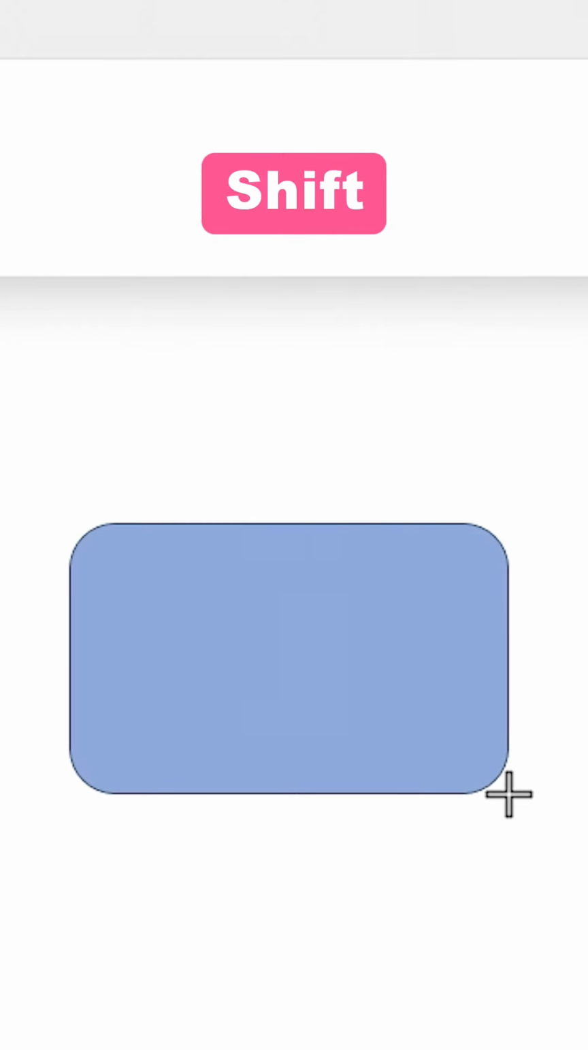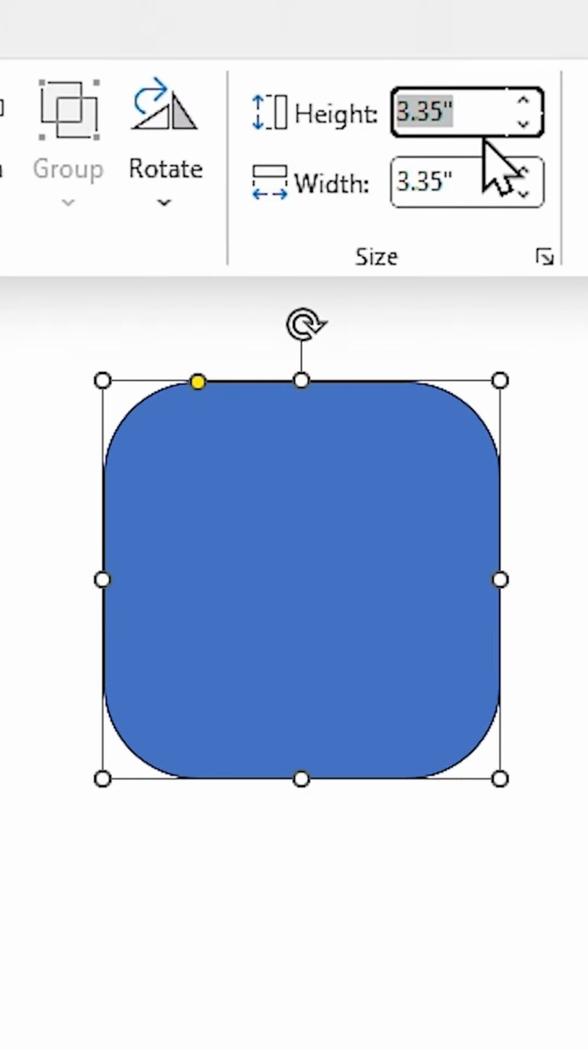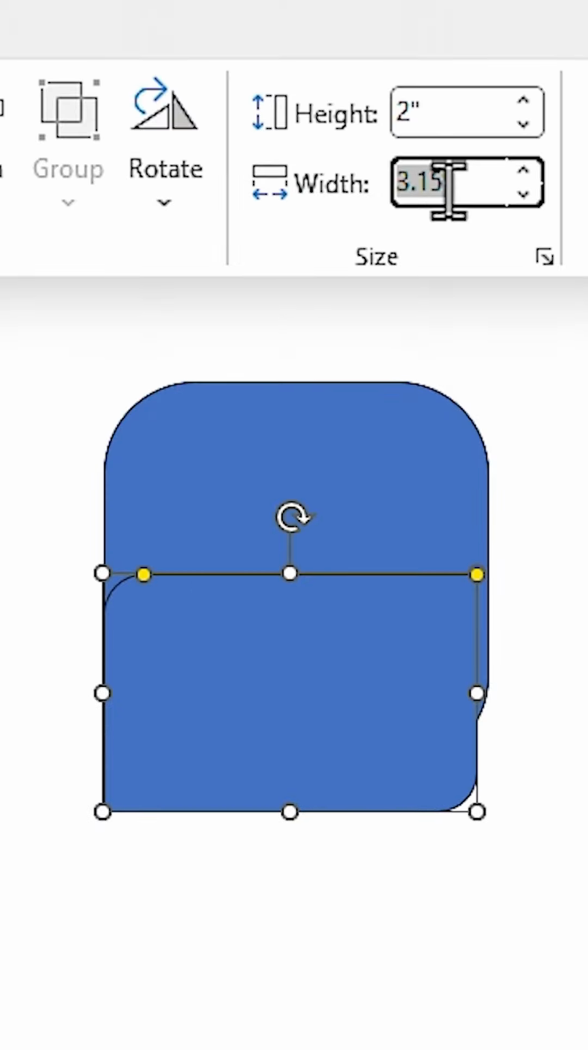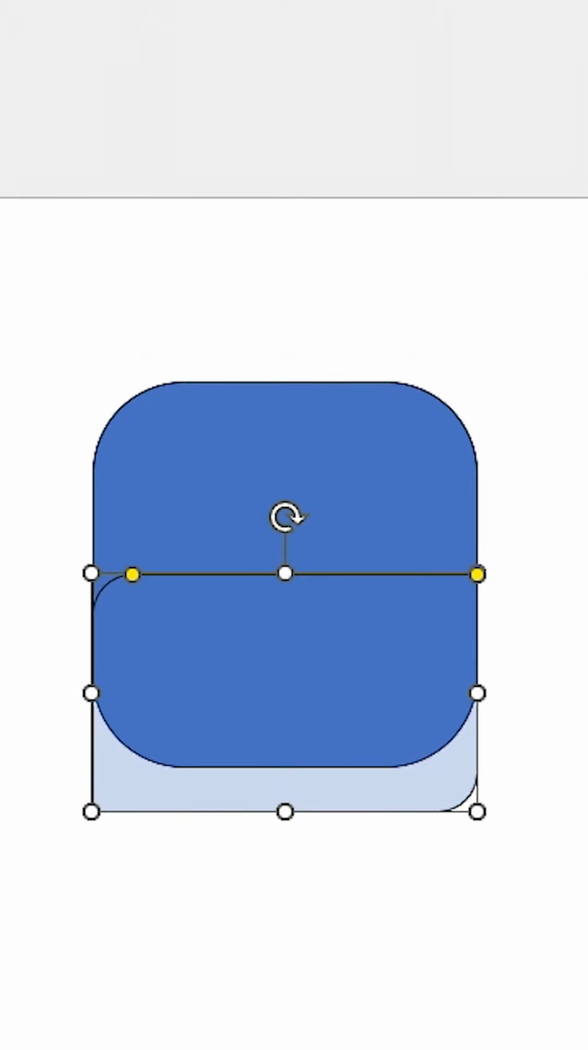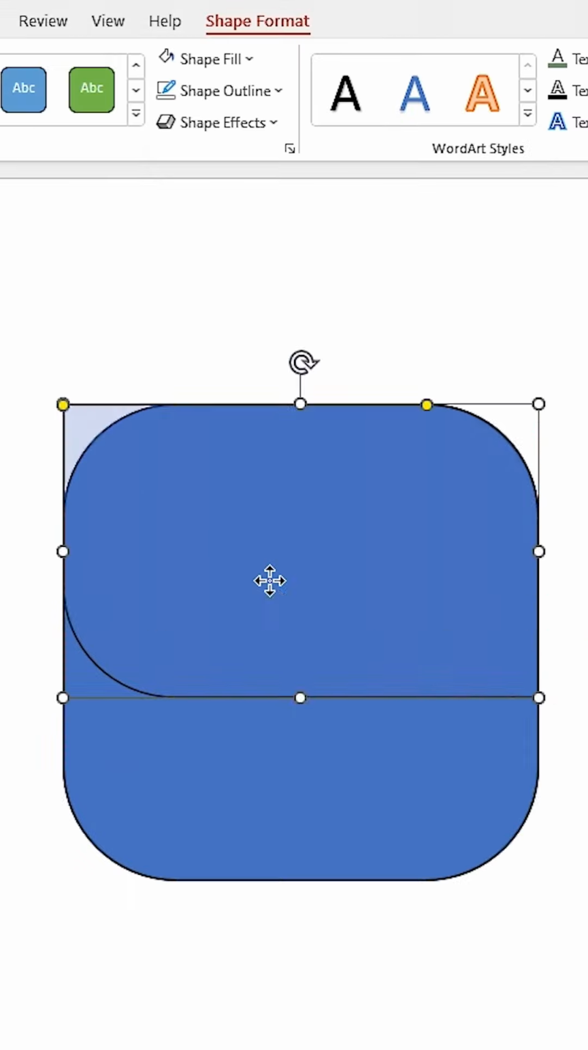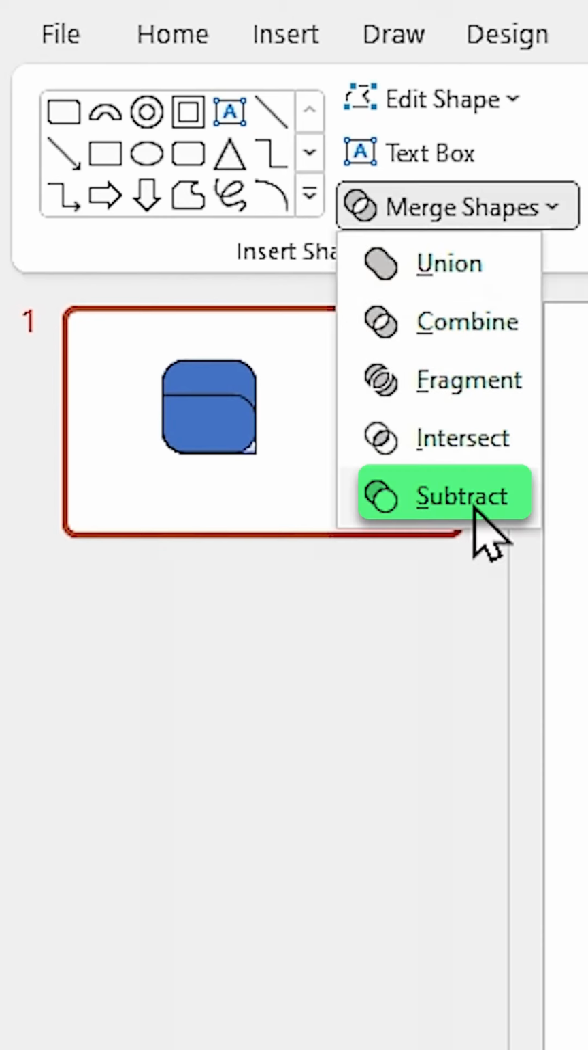Hold the Shift key down and draw a rounded rectangle, and change its size to 3.25. Draw this shape, and set 2 for height and 3.25 for width. Reduce its transparency, then adjust the edge roundness exactly like the below shape. Now drag it down and subtract it from the below shape.